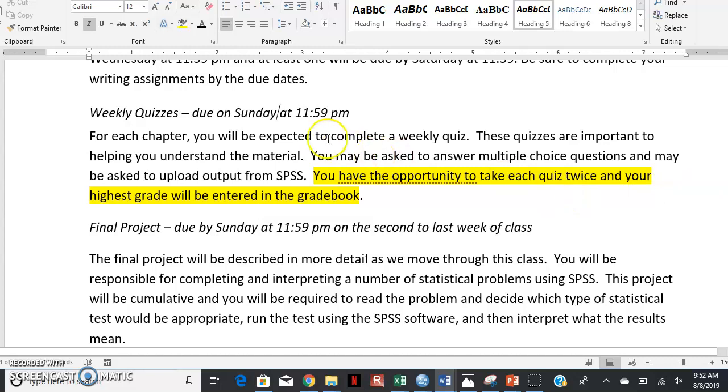You do have weekly quizzes due Sundays at 11:59. So for each chapter, you'll be expected to complete a weekly quiz. They're important to help you understand the material. They're mostly multiple choice questions, and you might have to upload some output from SPSS. You have the opportunity to take each quiz twice, and your highest grade will be entered in the gradebook. So if you take it once and you're happy with your grade, then you're done. If you take it once and you're not happy with your grade, you're welcome to take it again, and whichever one is your highest grade will be counted.